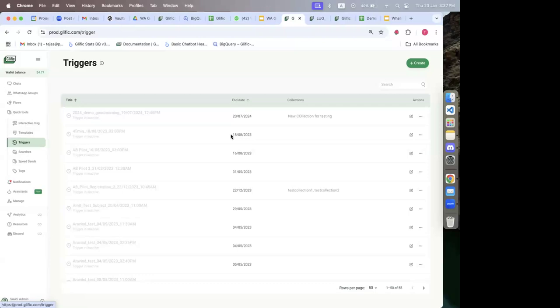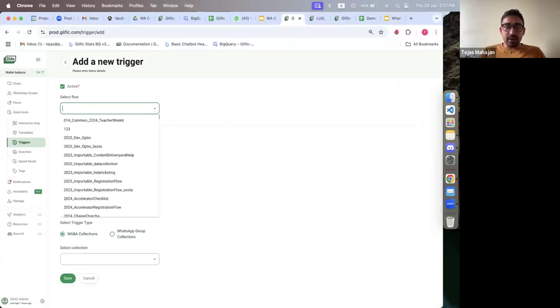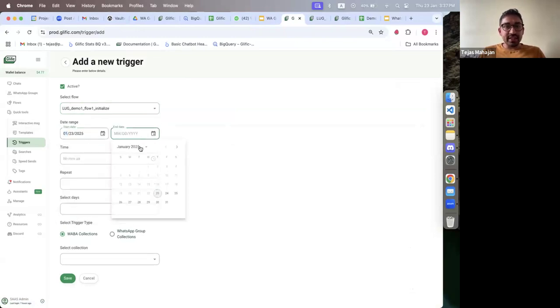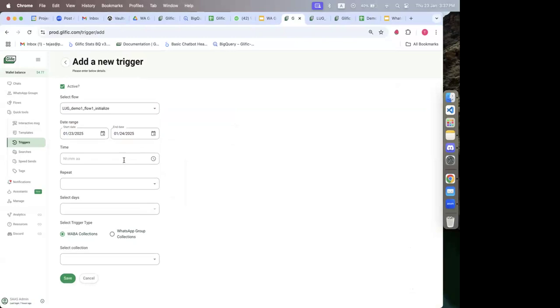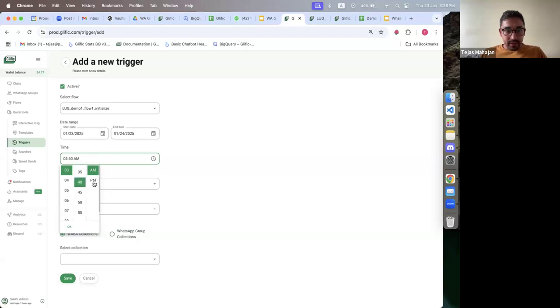So we'll first create that trigger, and it will send to both. This flow doesn't do anything. It just sets the initial value. It creates a counter variable for these groups and sets it to 1. Once that is done, for the same collection, we can recurring-schedule the second message, because we can do it only at intervals like 30 minutes, 5 minutes. So I'll just schedule this for 3:40 p.m.